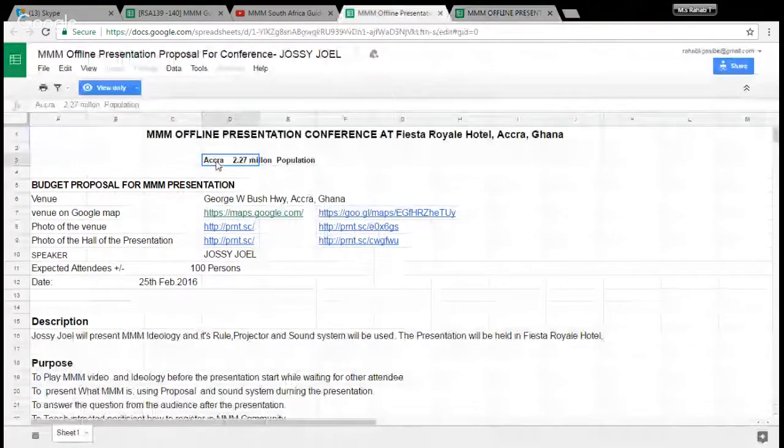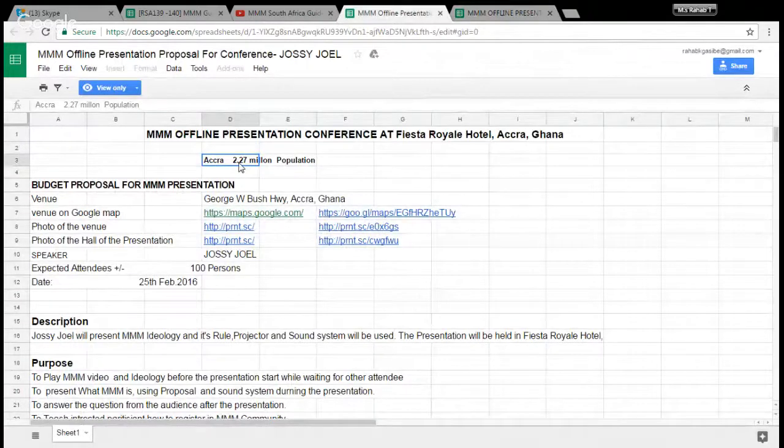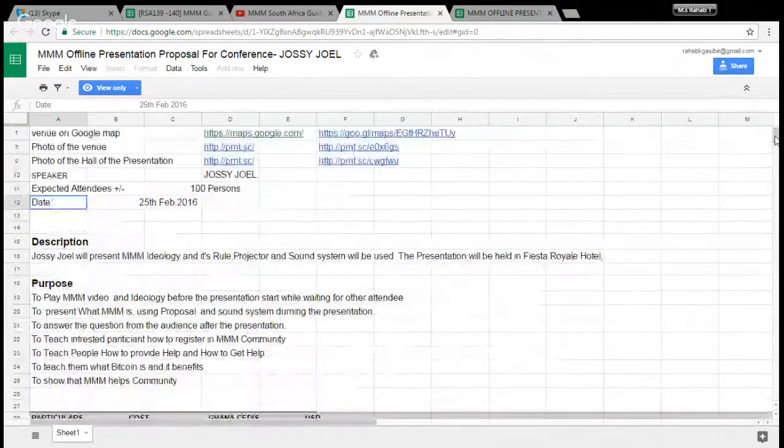And then we have another one from one of our students from previous batch. The presentation at Fiesta Royal Hotel in Ghana. Right, in the area that the presentation is going to be held, it's 202 million people who are currently residing at the surrounding of that venue. Okay, these are the photos of the venue in Google Maps. The speaker, who is it going to be? Josie Drill. Expected people, 100 people. Date 25th of February. It has passed already, but you need to make it a future date, right?